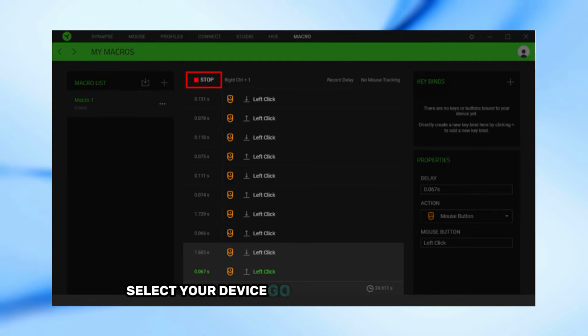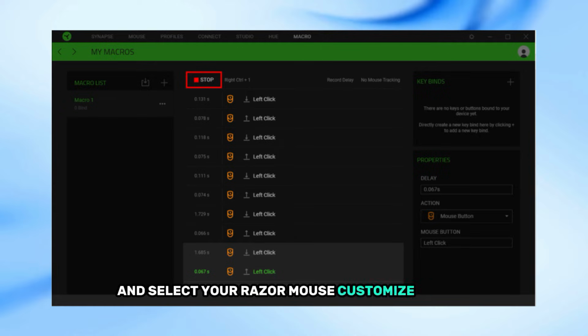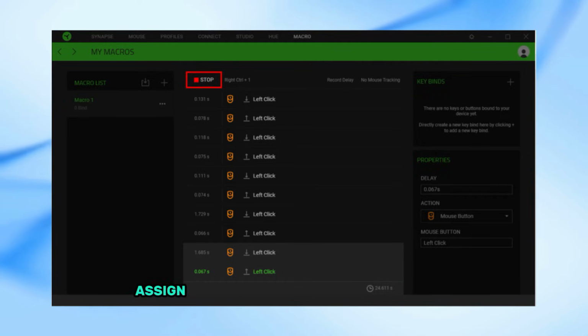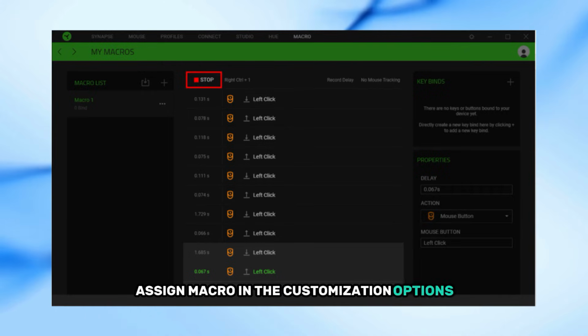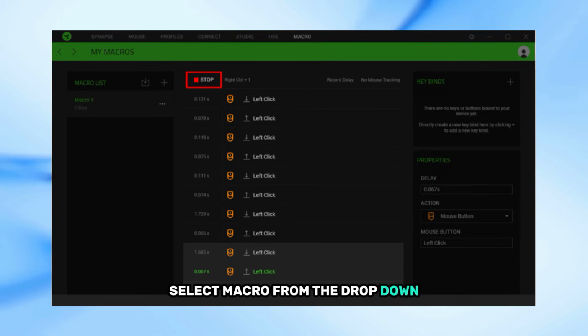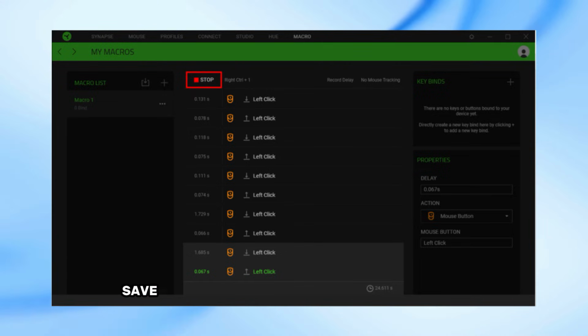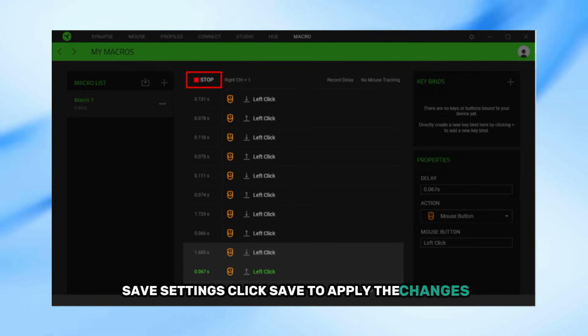Select your device: go back to the dashboard and select your Razer mouse. Customize button: click on the button you want to assign the macro to. Assign macro: in the customization options, select Macro from the drop-down, choose your created macro, and set the playback option. Save settings: click Save to apply the changes.